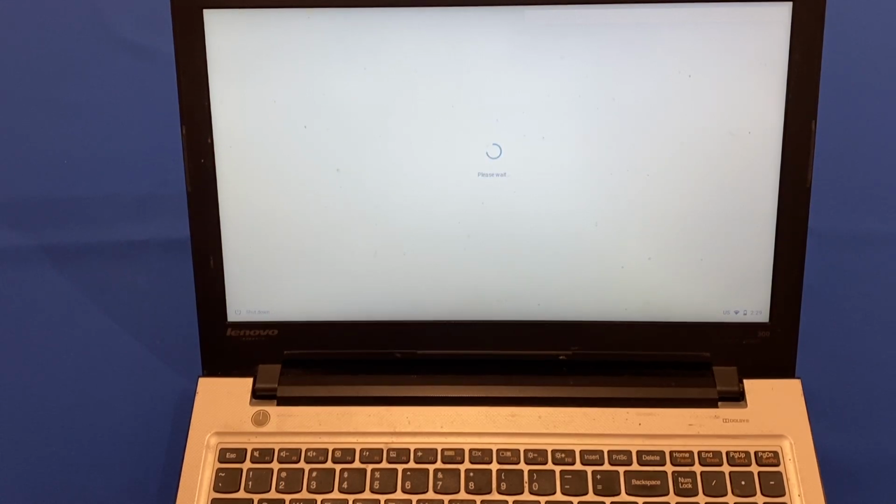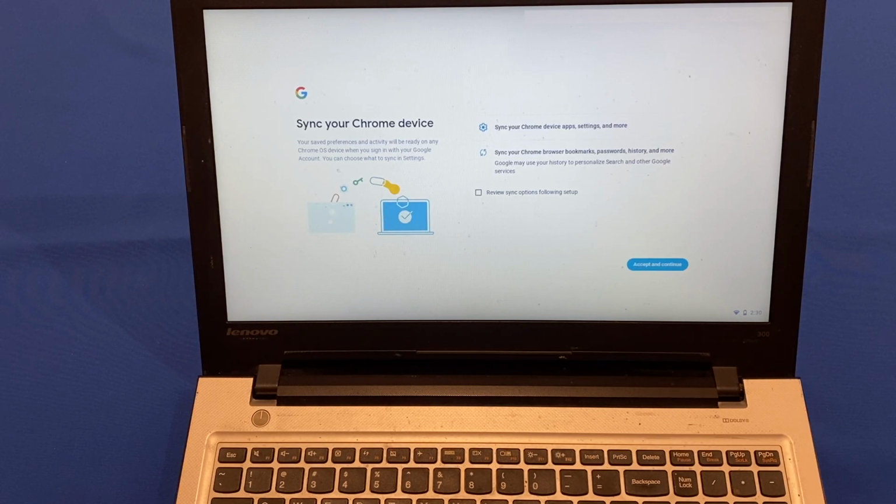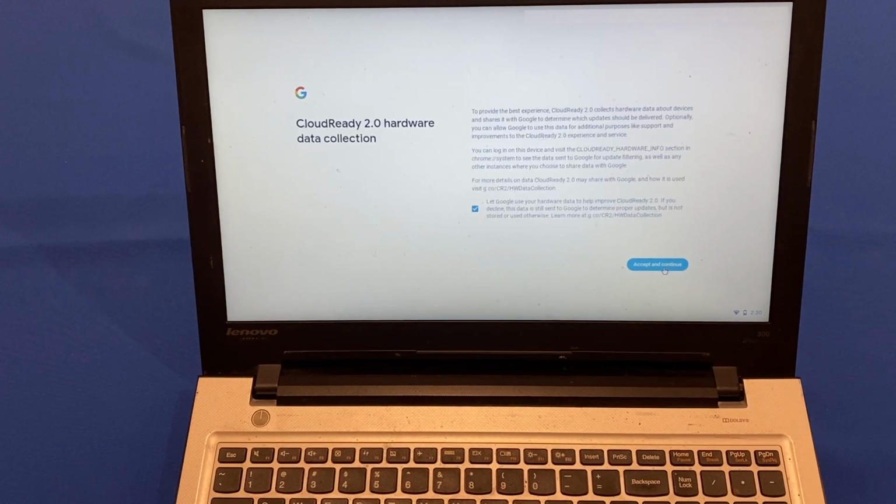All right, so once you've entered those details, it will go to a please wait screen here with the little loading icon. I'll give that a moment here. All right, and then it says, would you like to sync your Chrome OS device? I'm going to just click accept and continue for now. You can change those settings later.